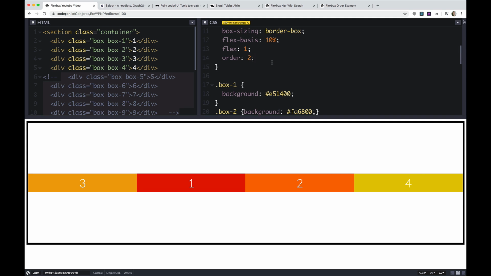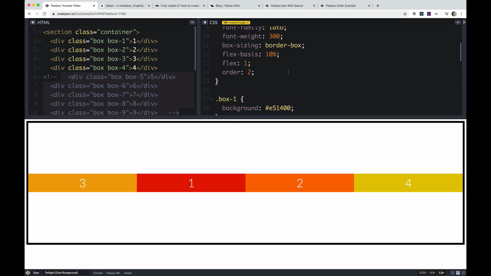So I can use whatever numbers I want. Maybe there's an upper limit or a lower limit. Generally, though, you're not reordering tons and tons of stuff. It's just a couple things maybe that you want to move around. So 1, 2, 3, 4, that sort of thing is what I use. But the default is 0.